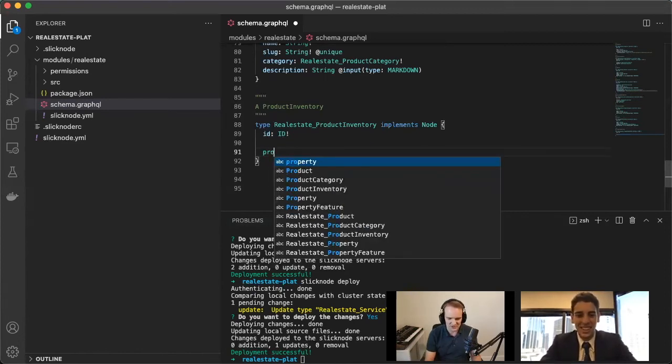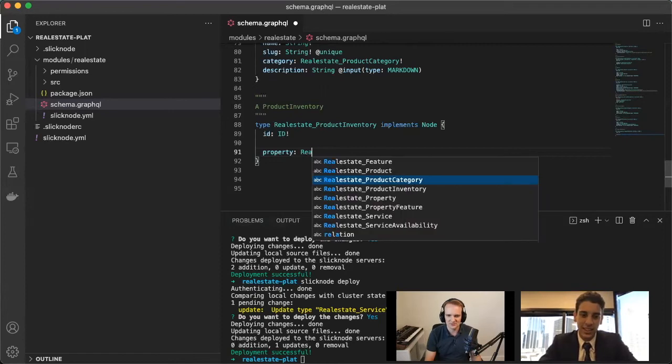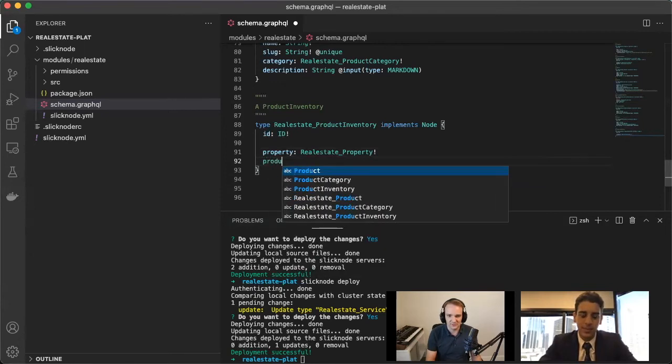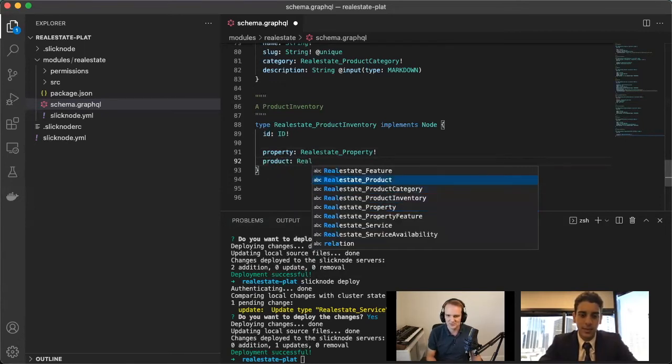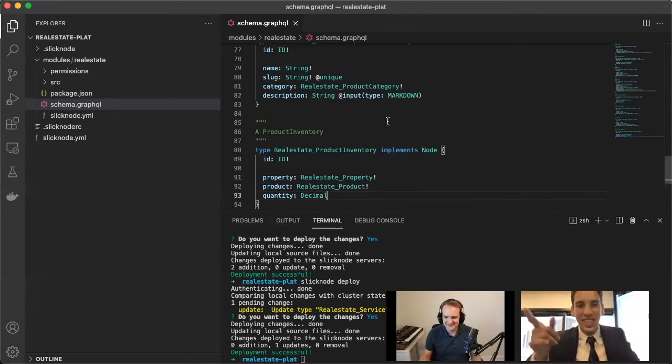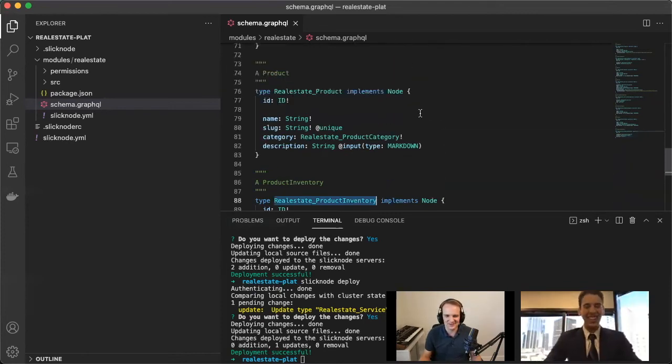So we create a relation here: real estate property, and then the product. And a quantity. Integer. Or let's make it decimal, depending on what you have there. And you're flexible. You can also have half a watermelon or whatever. Like half a watermelon, 50 cents, for example. Yeah, so that would be the inventory here.